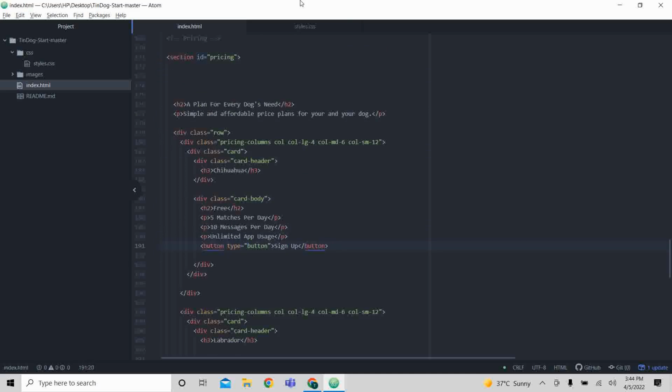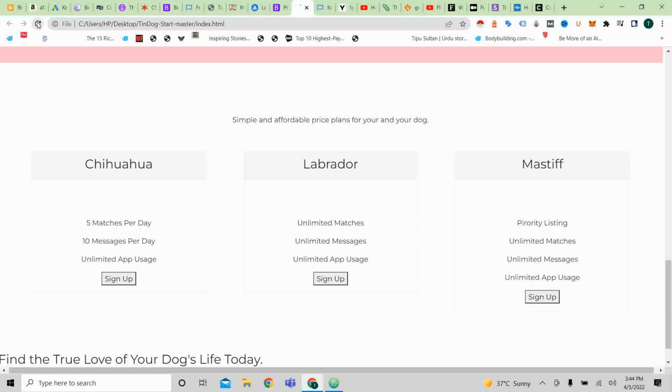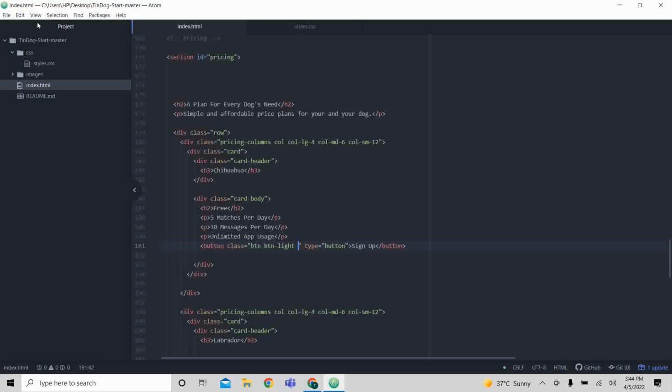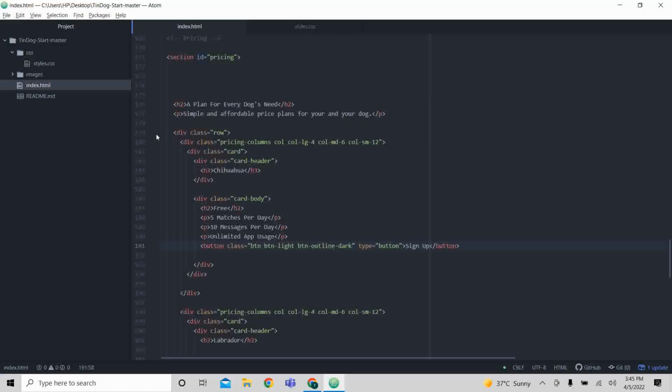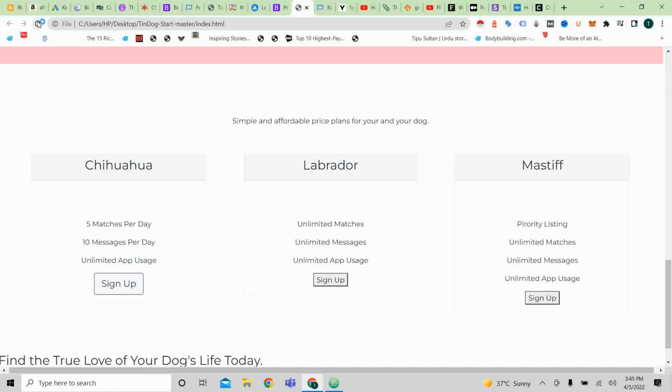It's very nice. I'll make a class name as button, you can say light if it is something. Let us see. Okay, it is. And then button outline dark. Very nice. What if I want, okay, so button large. Oh, very nice.